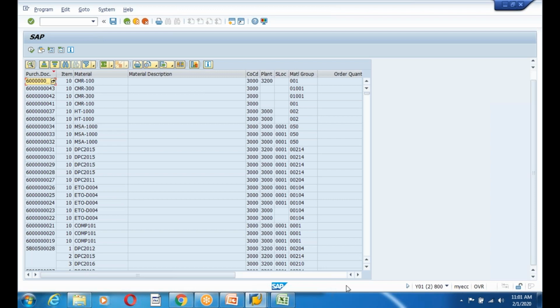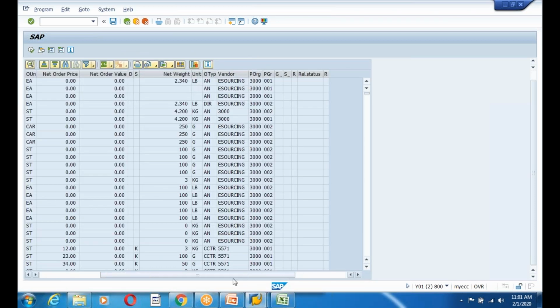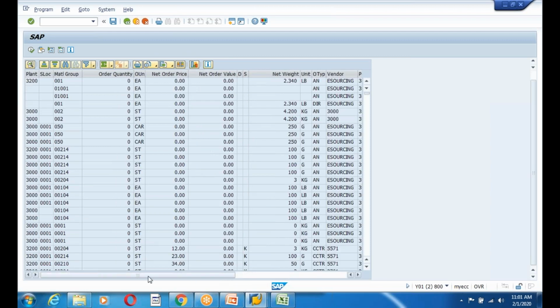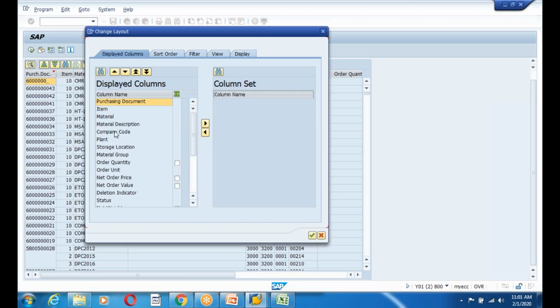Suppose I am the user, I want all these fields. Suppose some other user doesn't want some of the fields, not required fields. Go to here, change layout. If I don't want a field, keep this field to this side. So let's take an example: I don't want order status, deletion status. I don't want it, bring this side.